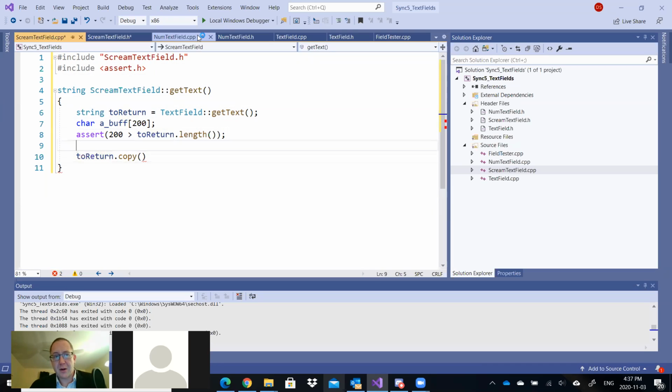Okay, so what could I do? I could copy this to a buff. And what else does copy take? It takes in the toReturn.length, and I'm going to say offset 0. Okay. So all this is going to do is copy toReturn into this buffer. Why? Because I'm lazy. Me being lazy. All right.